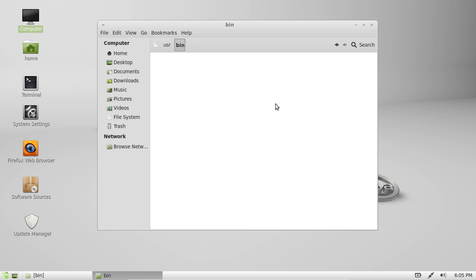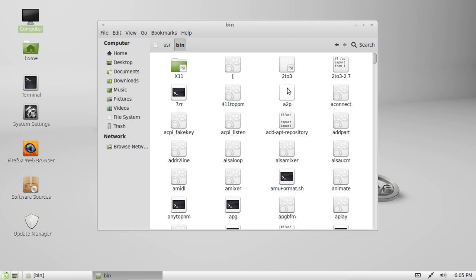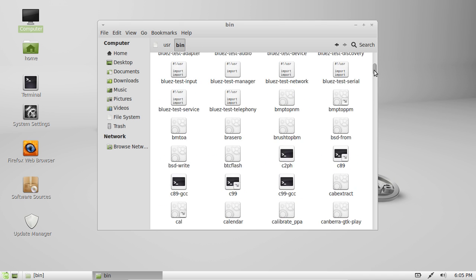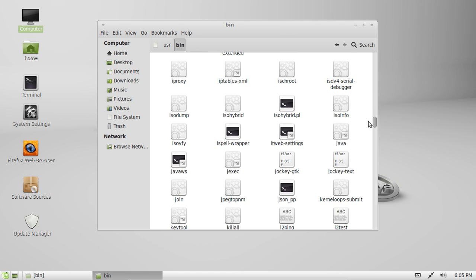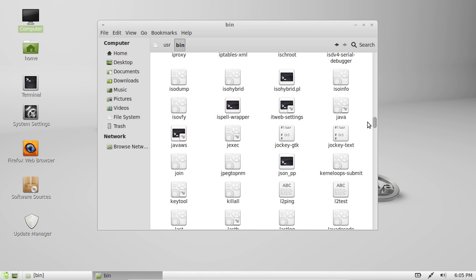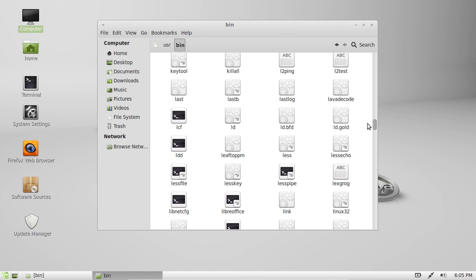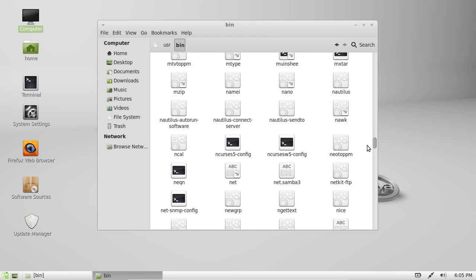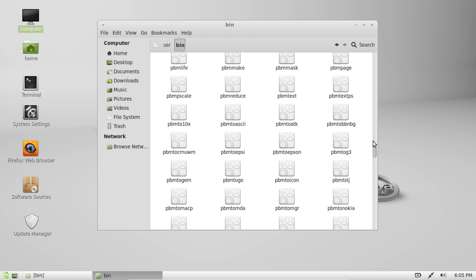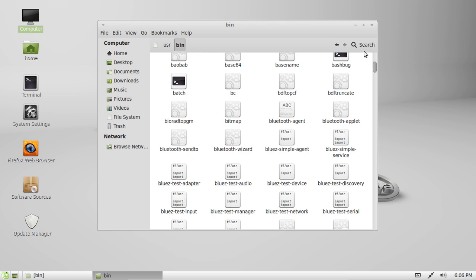Now just say you download a program, or a file, should I say, off the internet, and you know what it should open up with, but for some reason Linux Mint isn't opening it up with that program. All you have to do is go to the /usr/bin directory and then select the program that you want. For example, GIMP, Firefox, Thunderbird, GNOME, etc. So that's just where you need to go.